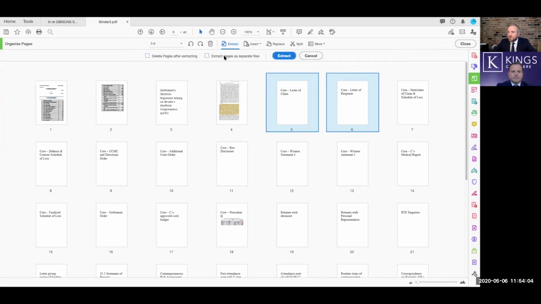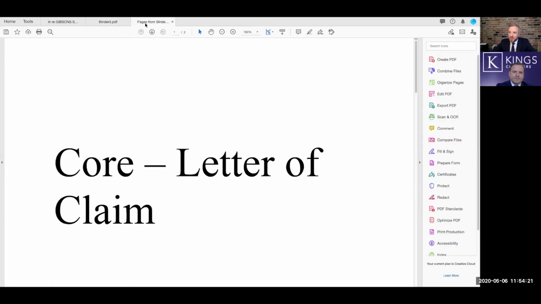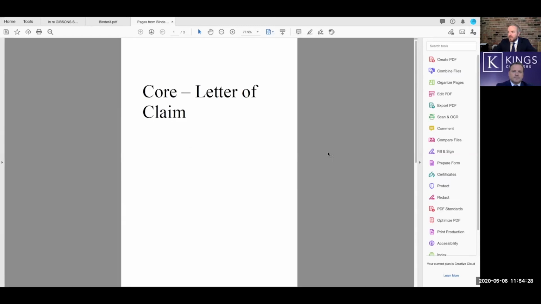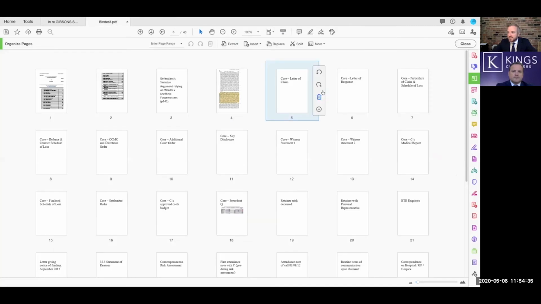You also have this other option, which is to extract pages as separate files. And that enables you to create, in this example, 2 different PDF documents, one for each page. Or if you leave it unchecked, it will create 1 extra document, which has 2 pages. So if I click extract there now, you will see at the top here, it's automatically titled pages from binder. And there are the 2 pages that I've extracted. We close that down now. We don't need to keep that. That's how to extract pages.